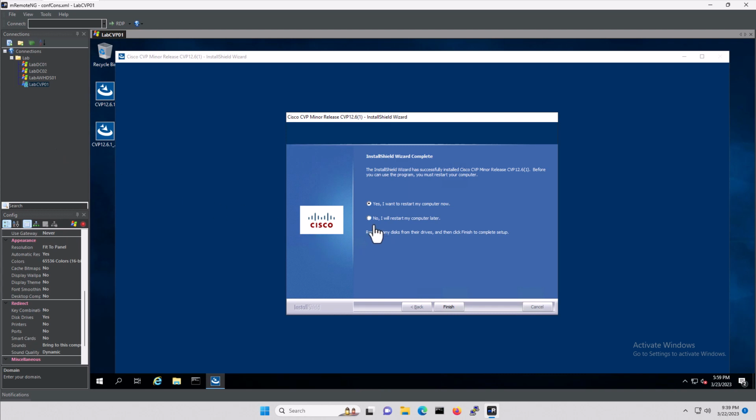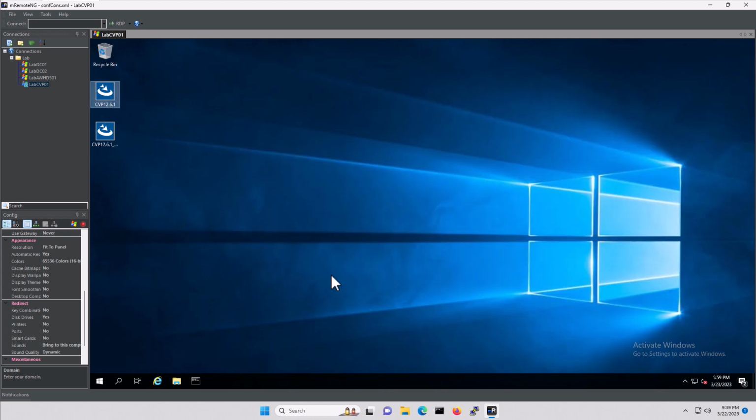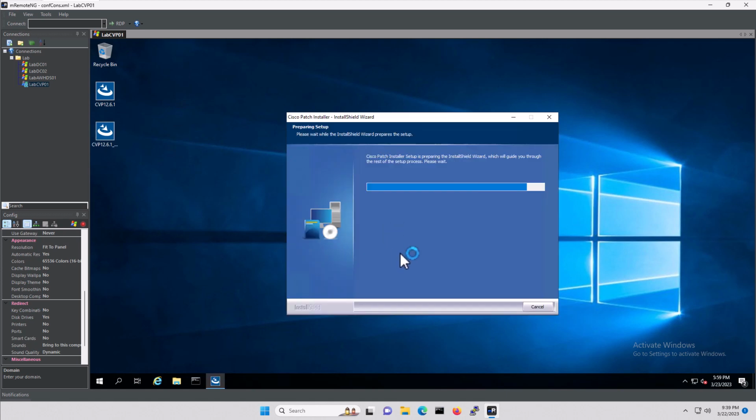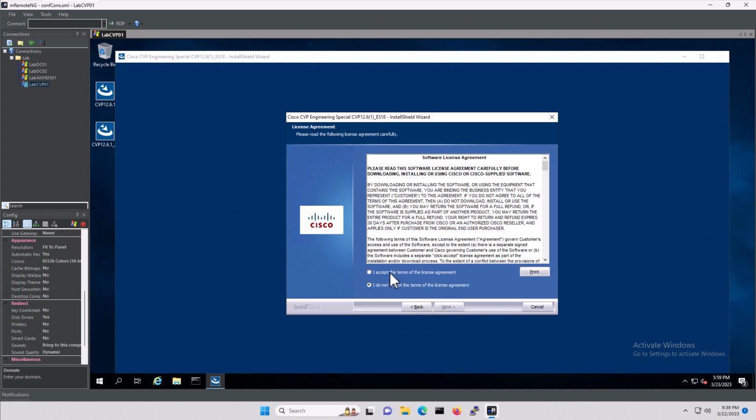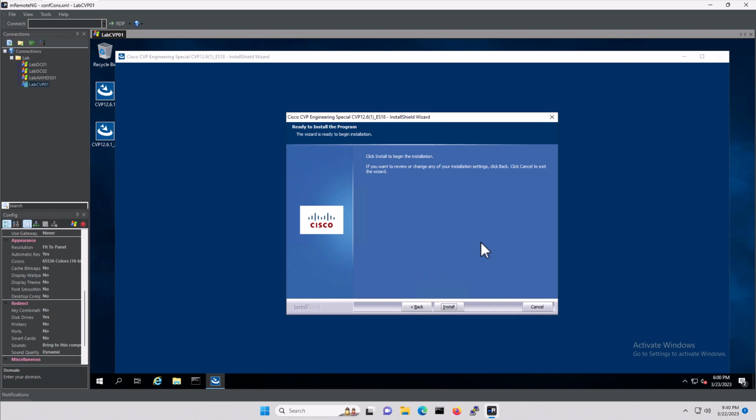Okay, the upgrade is now done. I am going to click on No. I will restart my computer later and click Finish. The reason is we're going to also apply this other update, so I'm going to run that now. Click Next, I accept, Next, OK, and install. Again, this is going to take a bit of time, so I'm going to pause until it's done. Okay, the installation is now done, so I'm going to click on finish and the server will reboot.